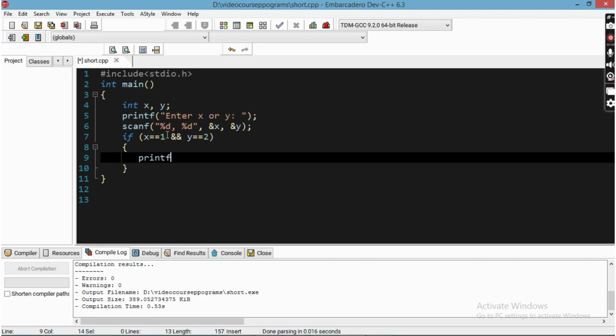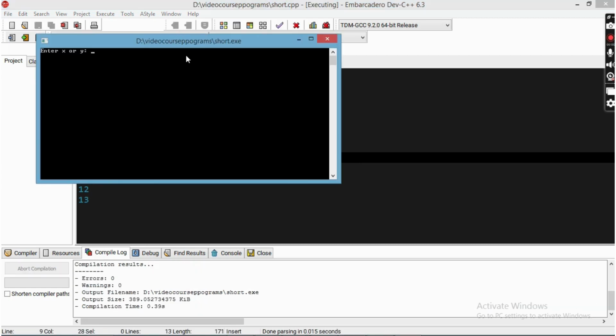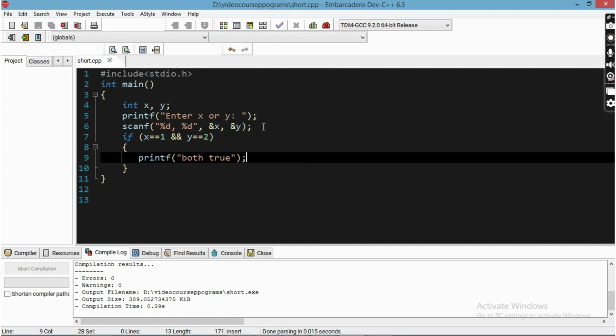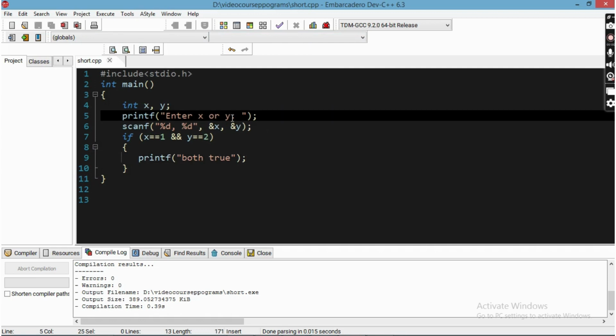Yeah, so here we are going to print "both true". Yes. So now press F11. Basically, what's happening? It only takes our one state.